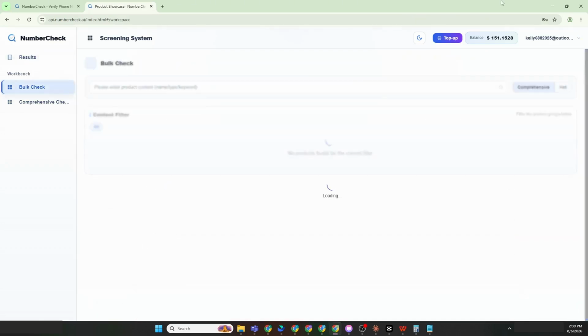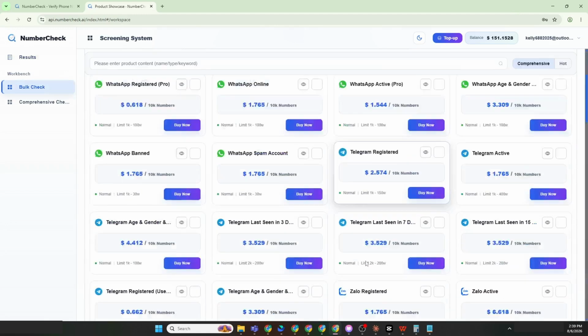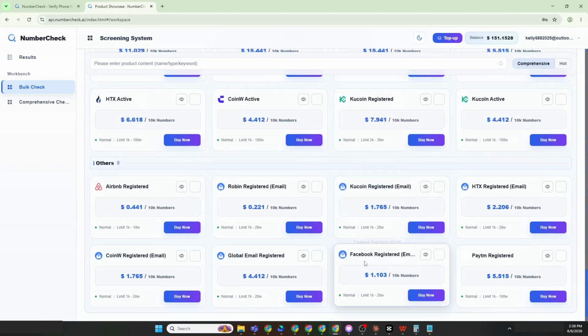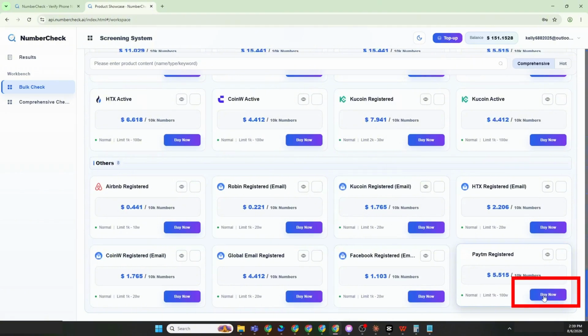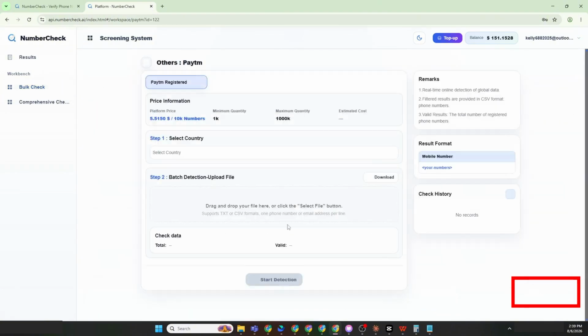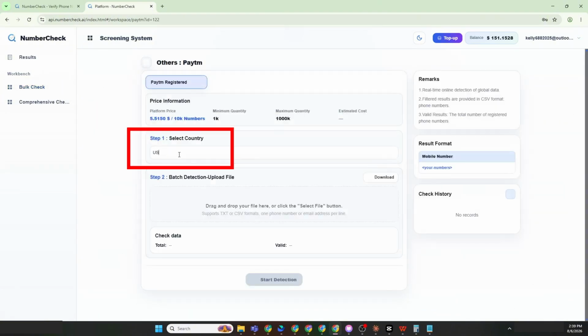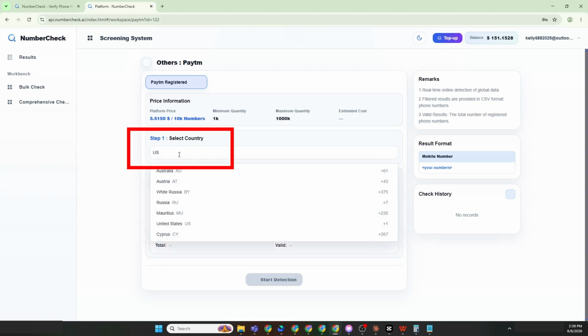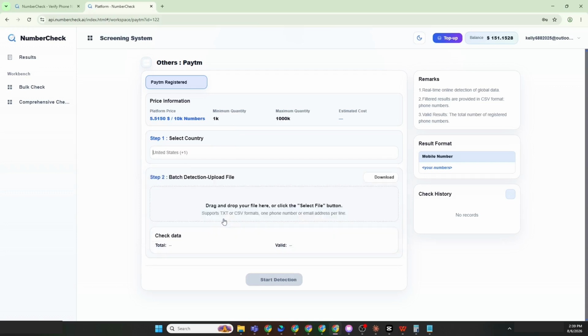Under the Others category, locate Paytm Registered and click Buy Now. Select the country or region that matches the phone numbers in your list. Choosing the correct country helps the system process the numbers using the appropriate country code and format.